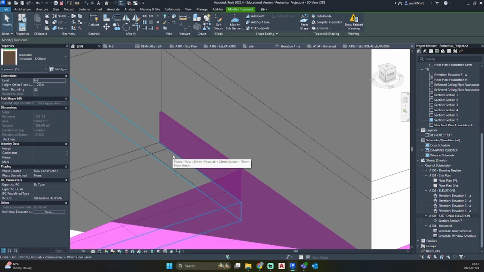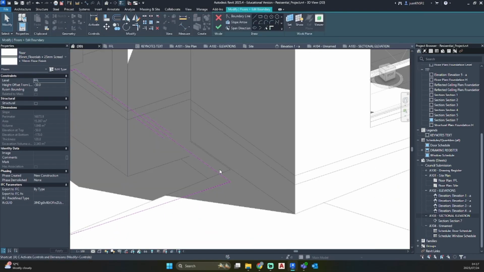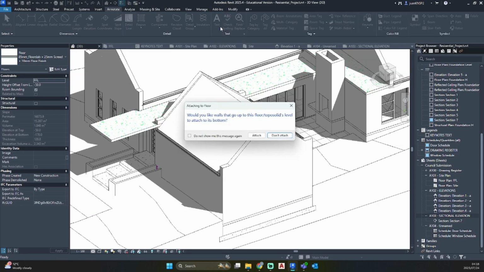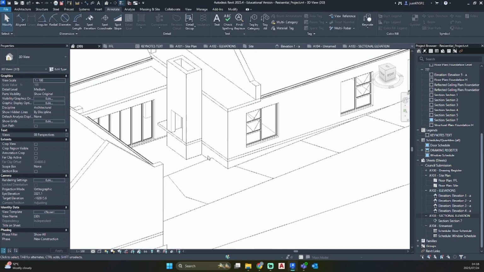Okay, so it seems that my floor boundary isn't connecting to my wall. So I'll need to click on my floor, edit boundary, Align, select the face I want to connect this to, and go don't attach, and that has cleaned up.